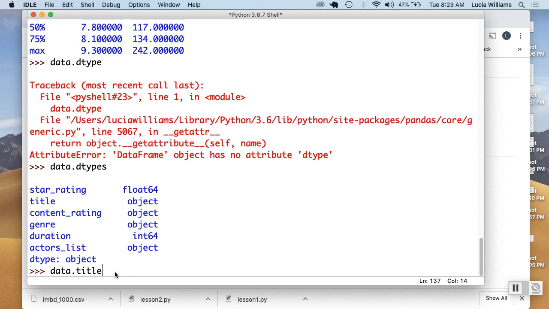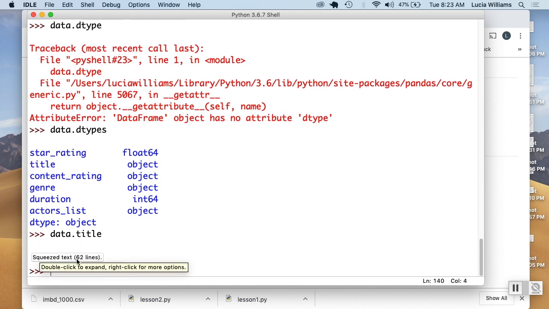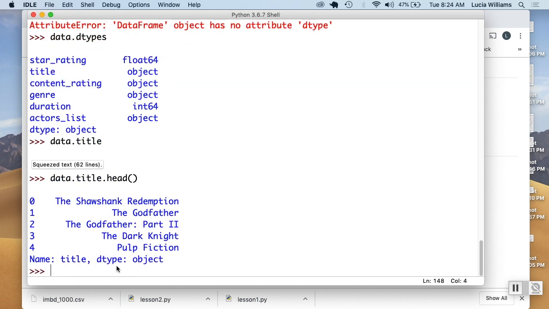And I just know that IDLE will not actually print this for me, so I'm going to write data.title.head, because I can actually call .head on a column as well. And so here I see, yes, indeed, it looks like these titles are strings, and these are the first 5 in my data set.